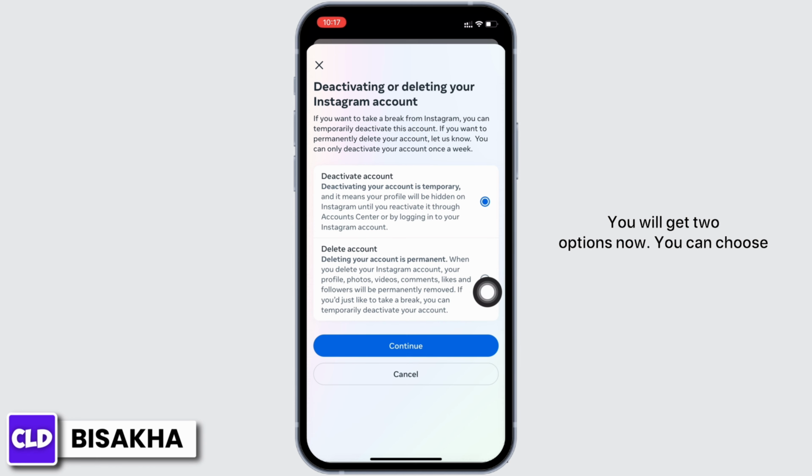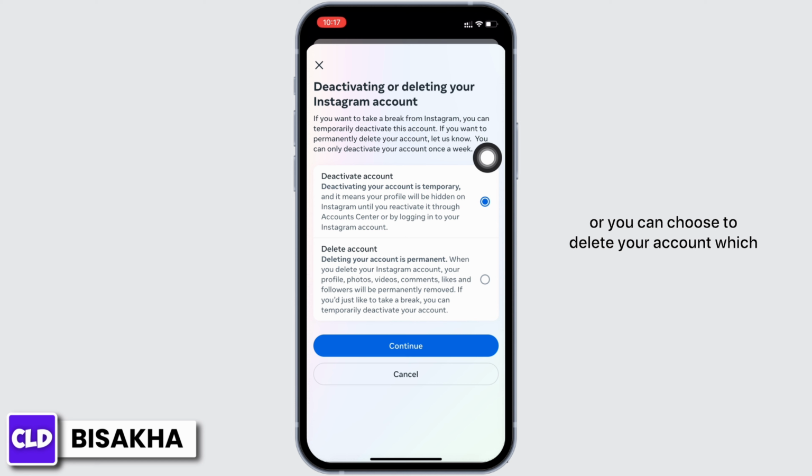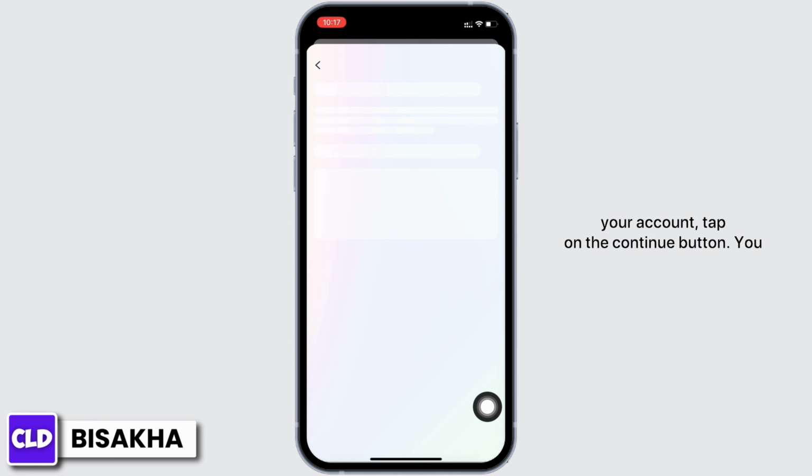You will get two options now. You can choose to deactivate your account, which is temporary, or you can choose to delete your account, which is permanent. So go ahead and tap on the delete account option. Take note that when you delete your Instagram account, your profile, photos, videos, comments, likes, and followers will be permanently removed. If you are sure of deleting your account, tap on the Continue button.